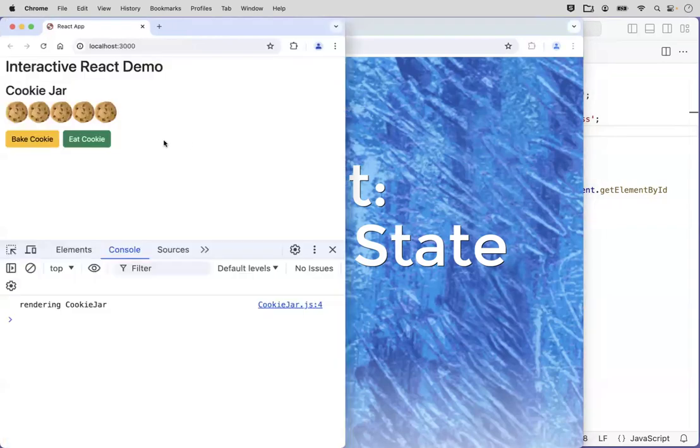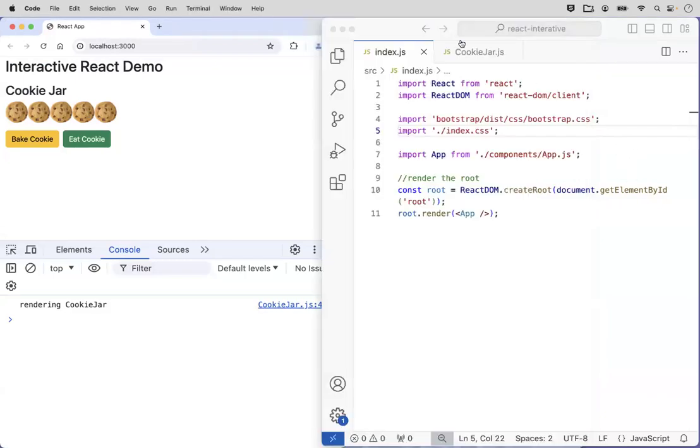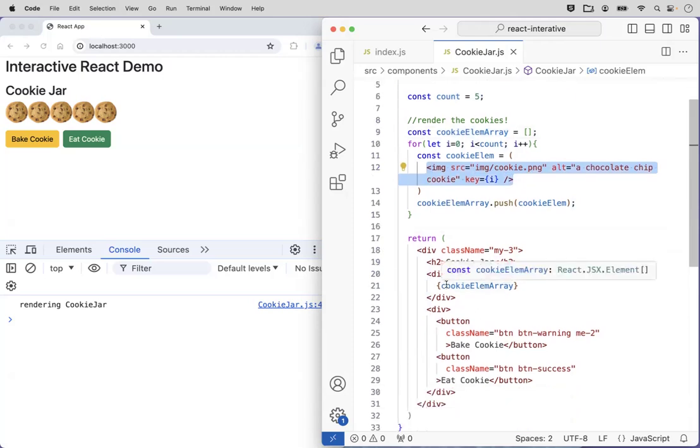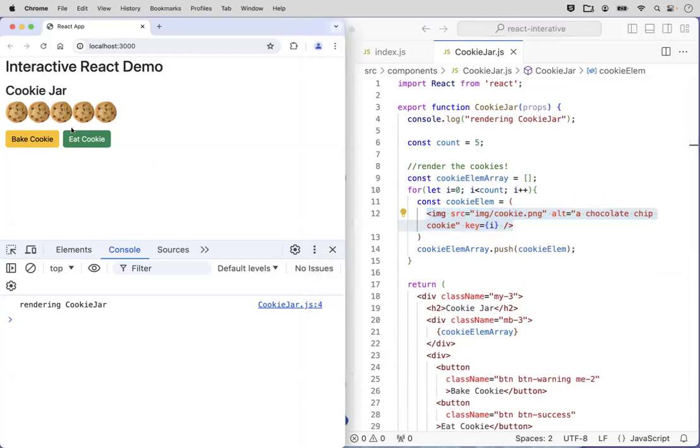In particular, the example we're going to start off with is a very simple cookie jar, where I have an application, a cookie jar component that is able to display a number of cookies. It does this by having a count of how many cookies we want to display. It creates a number of image elements based on that count and then renders it as part of its component. We're able to take that count and display it on the screen. What we're going to make happen is that when I click my bake cookie button, I can add more cookies to my list, or when I click eat cookies, I can take cookies off my list. That's how we're going to make it interactive.